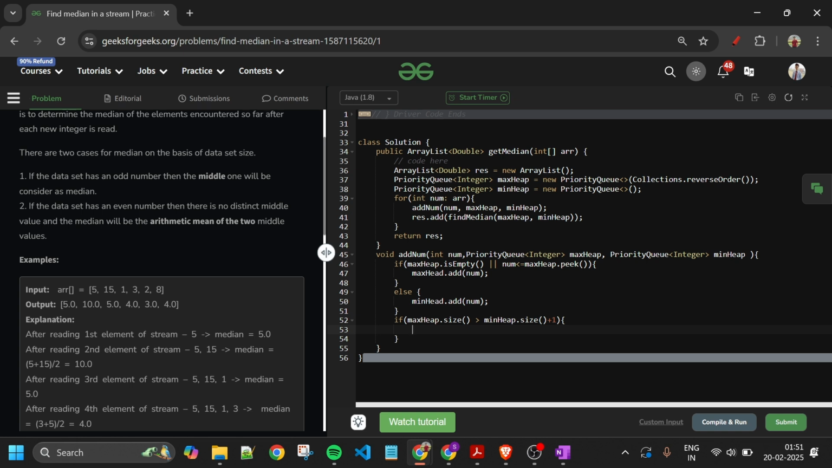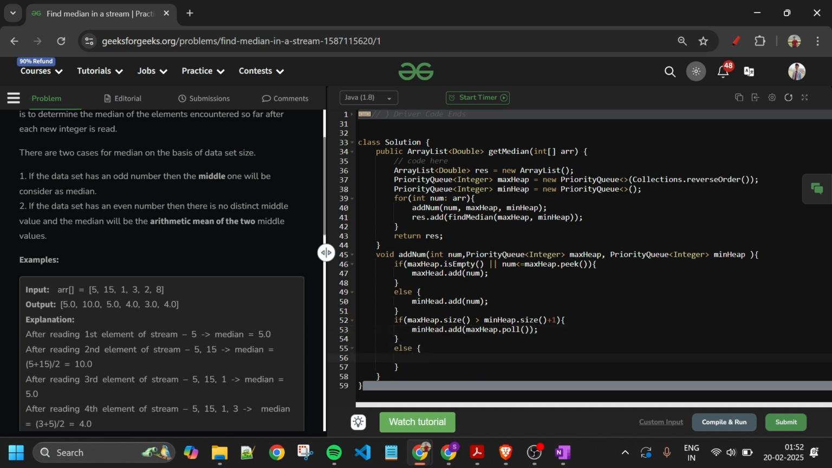And if max heap dot size is greater than min heap dot size plus 1, in that case I will remove one element from max heap and add it to min heap. So let's quickly do min heap dot add max heap dot poll. Whatever it removes will be added here. Otherwise, else if min heap dot size is greater than max heap dot size at any point, I will be doing max heap dot add min heap dot poll. So in this way it is balanced as well.